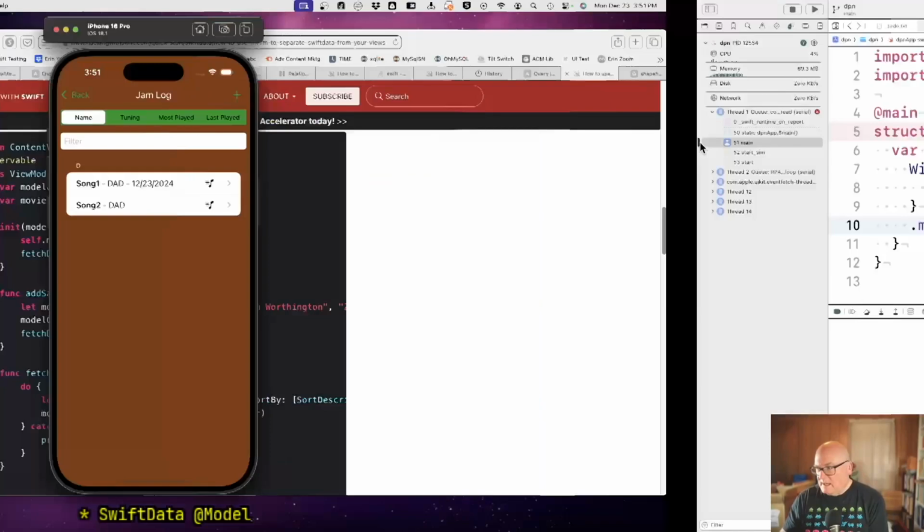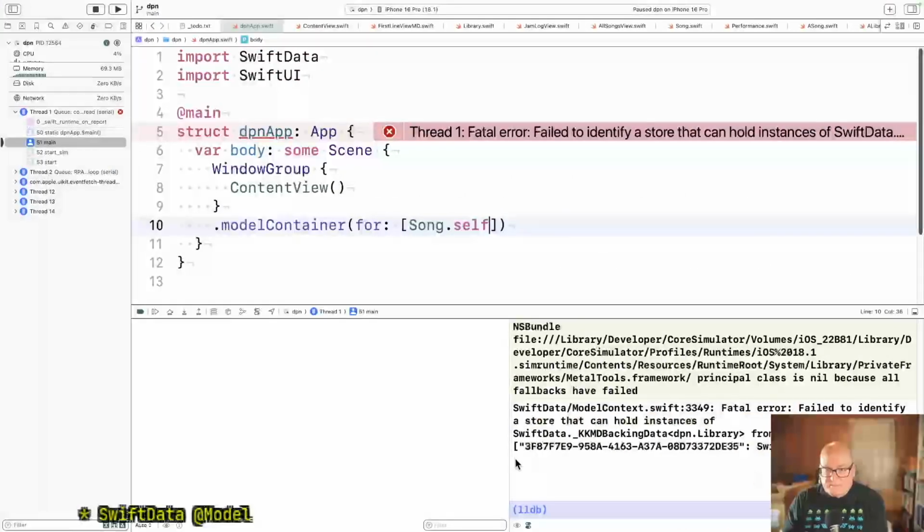Now, why is my back button not working? Failed to identify a store that can hold instances of library. Why do I need that? Well, we've got something going on. I don't.